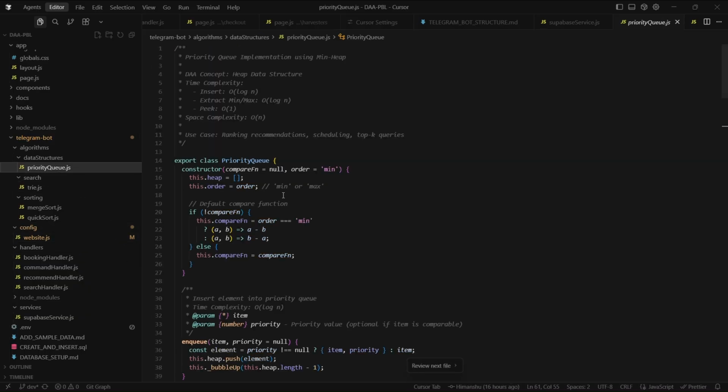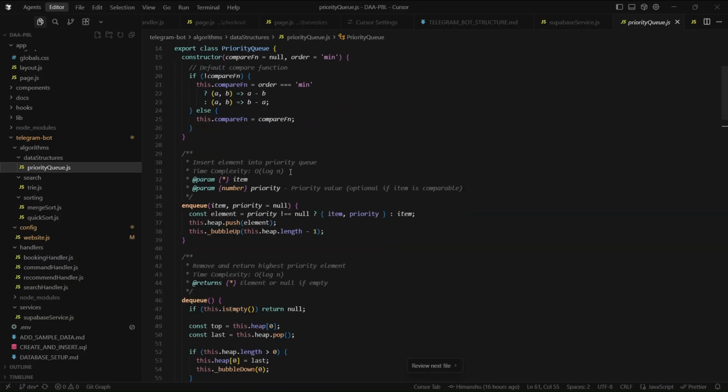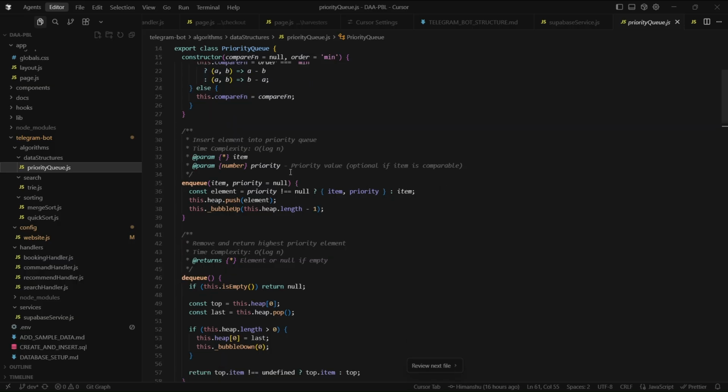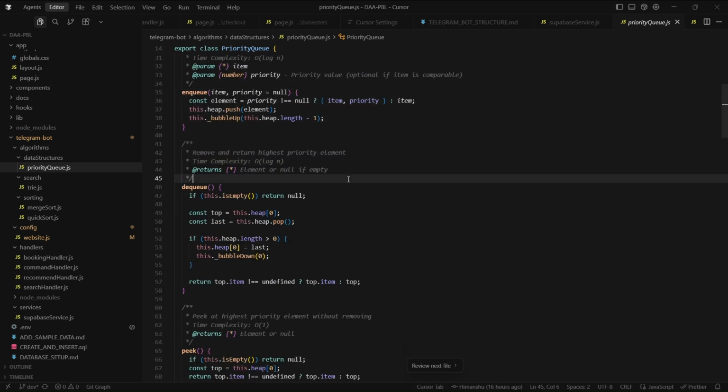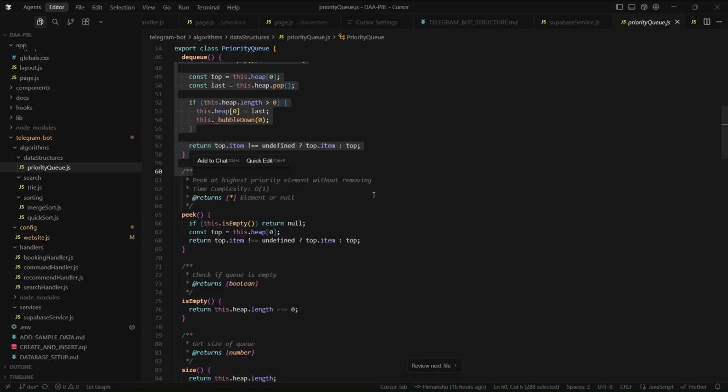And then the priority queue is there. Here also the priority queue using min heap. Now you'll be wondering why we are using this here. Why not? If we just take a look at the first function, enqueue: insert elements into the priority queue. Okay, we are adding the elements in the queue. Here we are removing the elements from the queue, and we are picking the highest priority element without removing. So just taking a look at the queue.